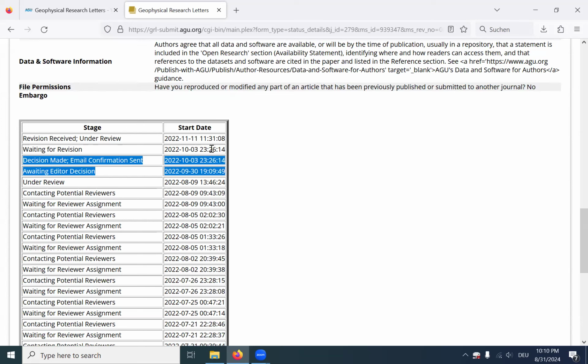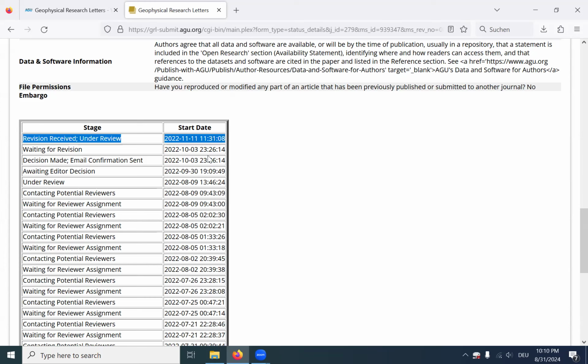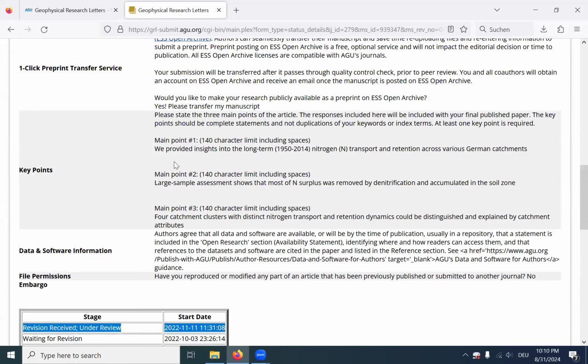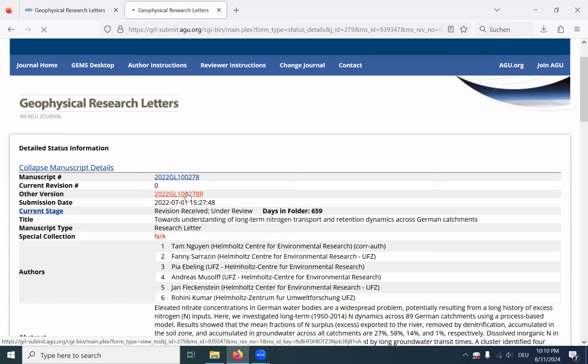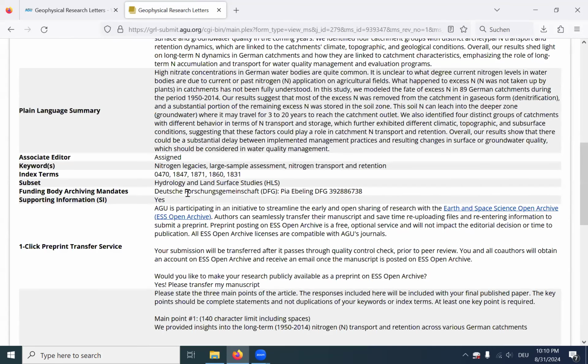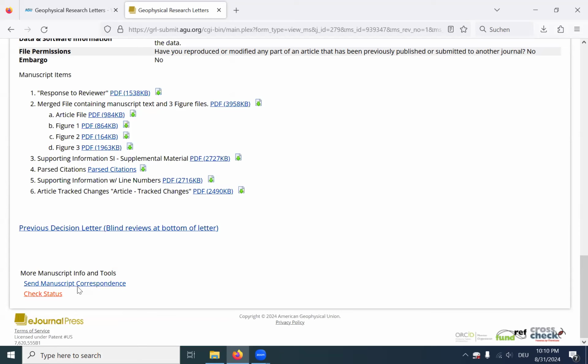Then it took me 1 month to revise, from October to November. I revised for 1 month and then I submitted the revised version. So let's see the revised version history. This is the revised version. Go down, check status.